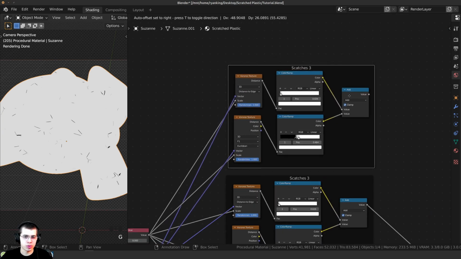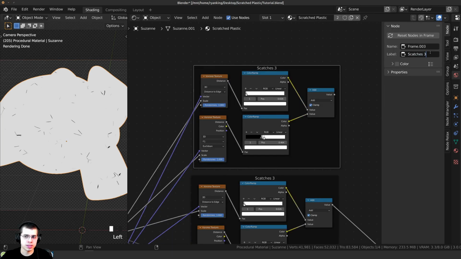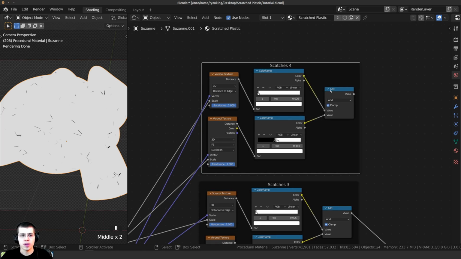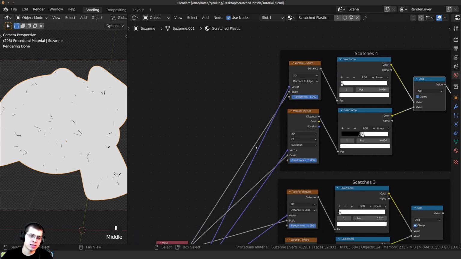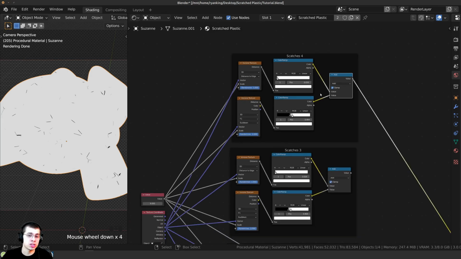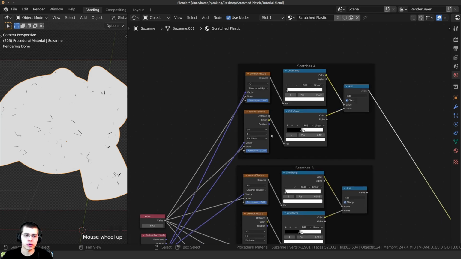All right, so right up here, we're going to click on this frame and we're going to open up the side panel, and I'm going to rename this one to Scratches 4. And then I can Control Shift and select it to preview it. Now it's looking exactly the same right now, and that is because we haven't really changed anything. So Scratches 3 and 4 look the same.